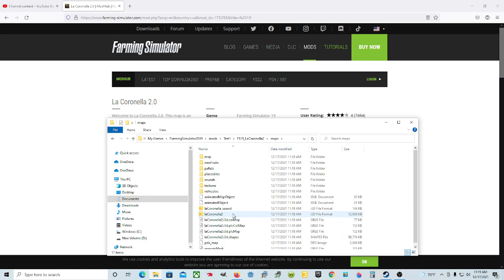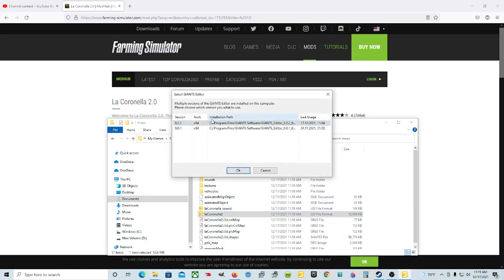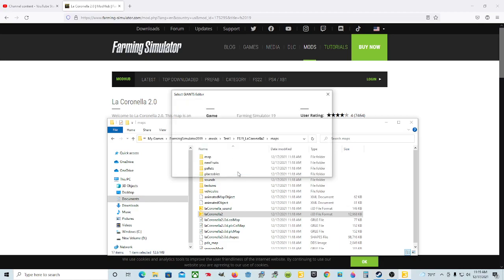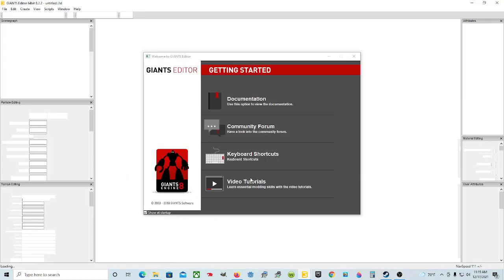So you're going to double click on it, and you're going to pick the right one of the Giants editors to open it. And now this is a 19 map, so you need 8.2.2. If it's a PharmaSim 22 map, you're going to have to pick the 9.0.1. This is 19, so we're going to pick that. Click OK. It's going to open up.